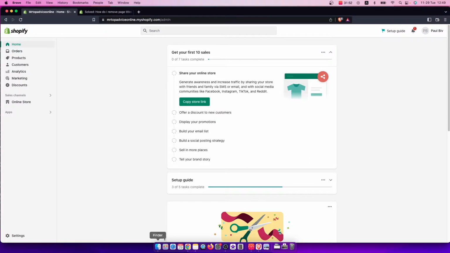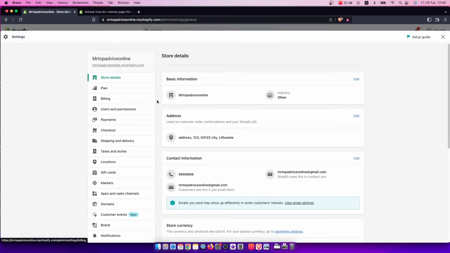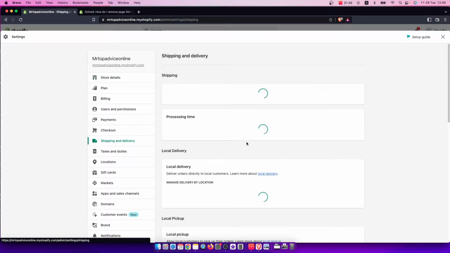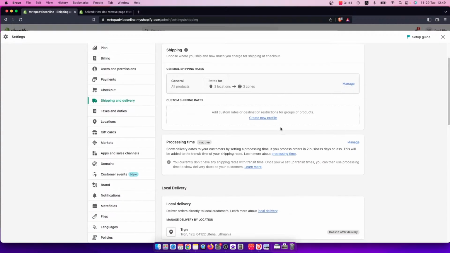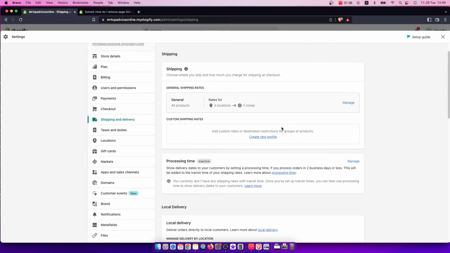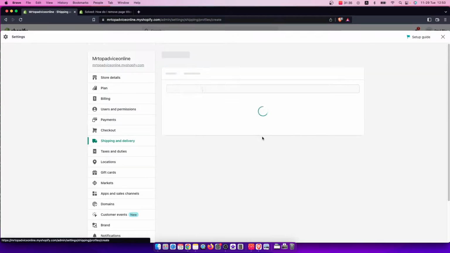So first, of course, log into your Shopify store, and on the bottom left you should see settings. Go there, and then go to shipping and delivery. And once you're here, what you need to do next is press create new profile.